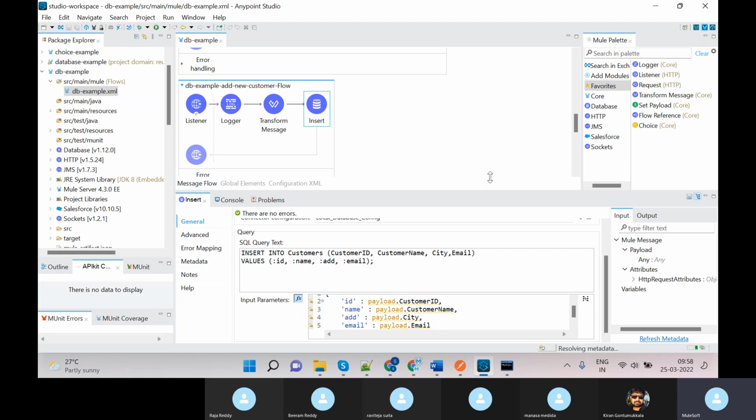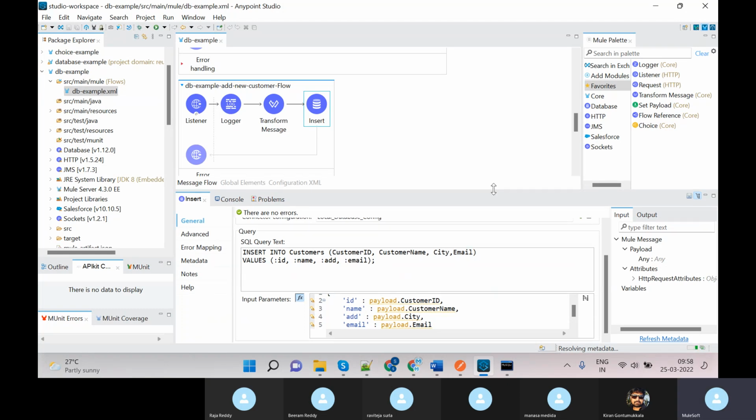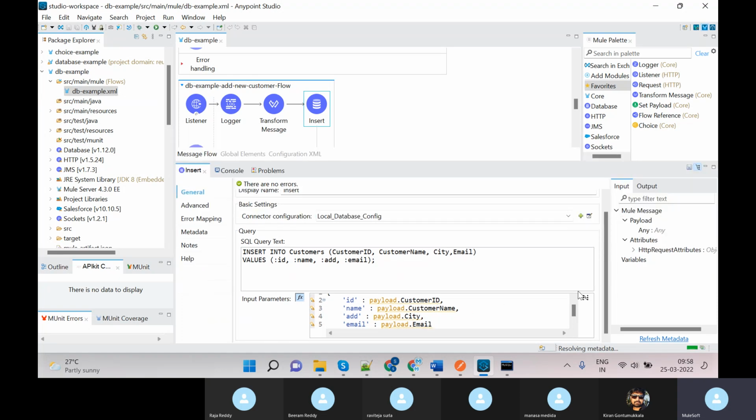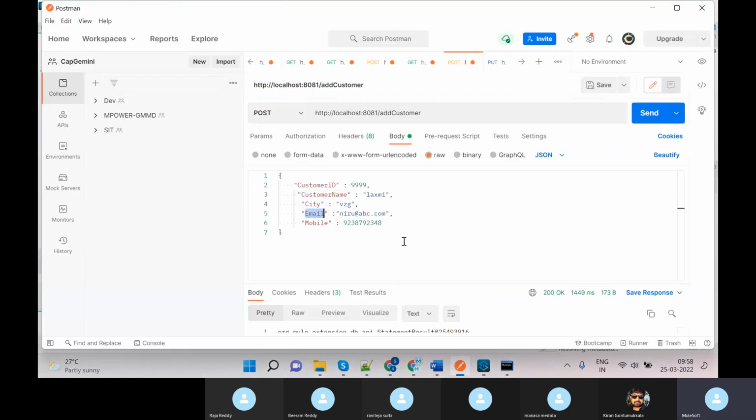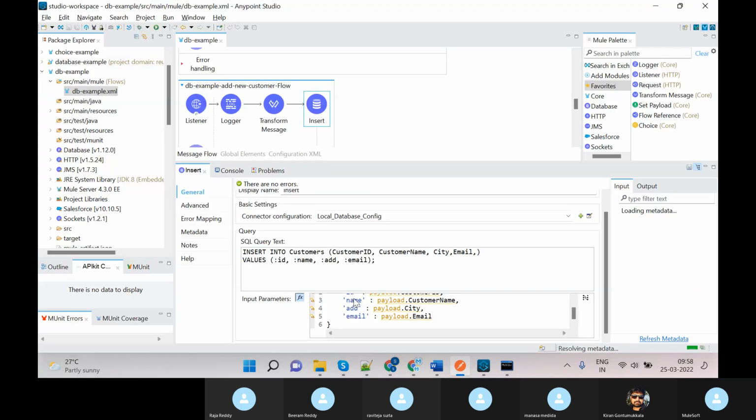In the same way I can add the phone number also. If you don't want to get nulls, then I need to add all these values properly. Here I can add the phone also. Mobile. Phone means mobile. Mobile, comma, colon, mobile. Here I can add the mobile also.